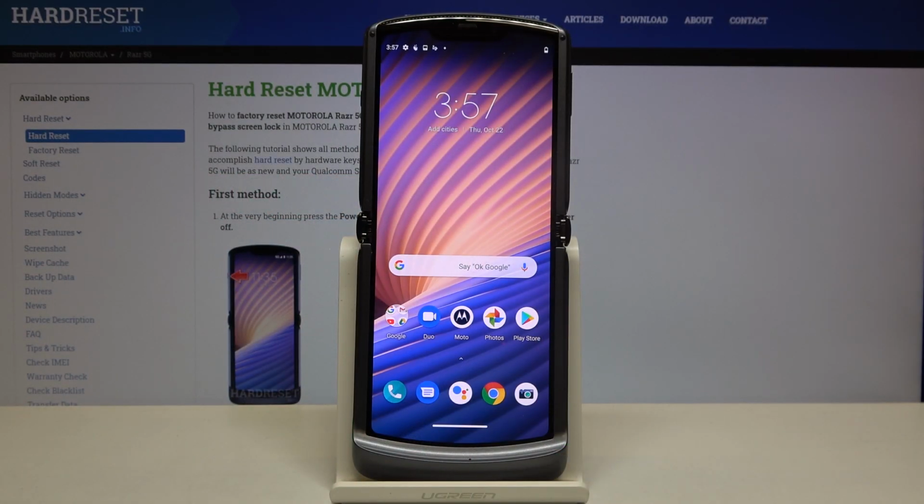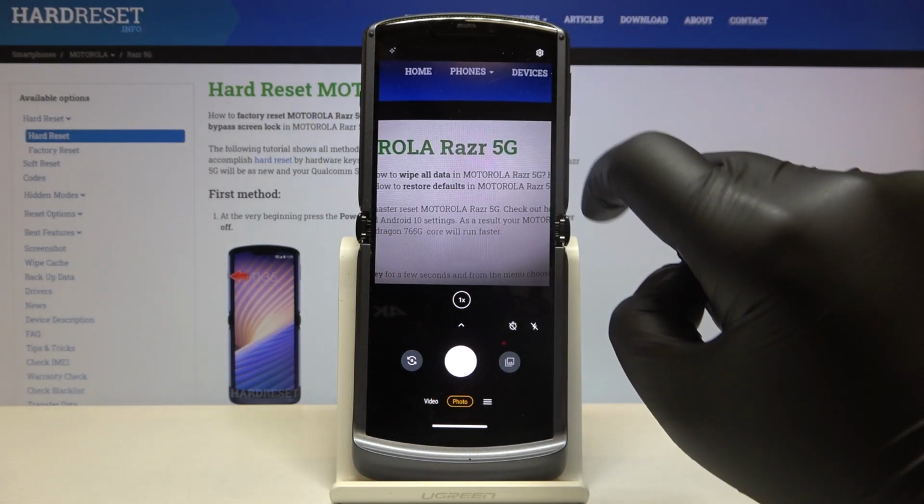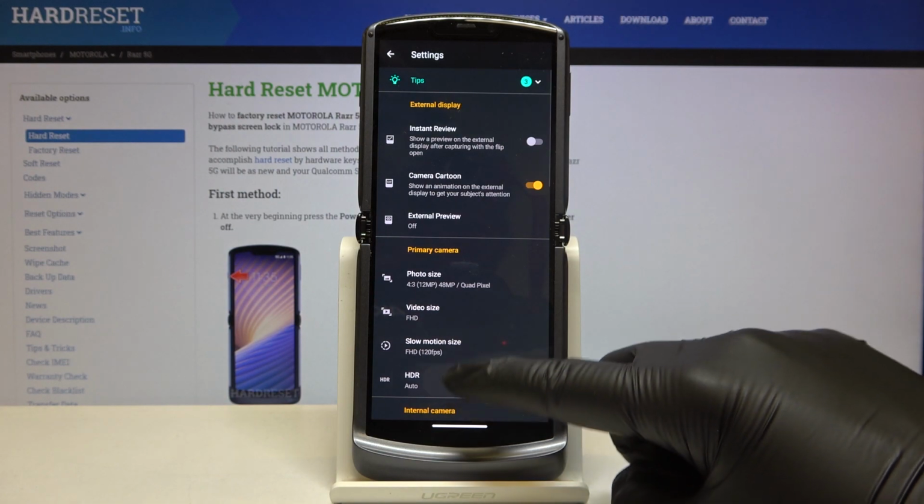Hi everyone, here we've got Motorola Razr 5G and let me show you how to change video quality on this device. So first of all, let's enter the camera app and now let's tap on the settings icon. It should be in the right upper corner. Let's tap on it. And now let's scroll down a little.